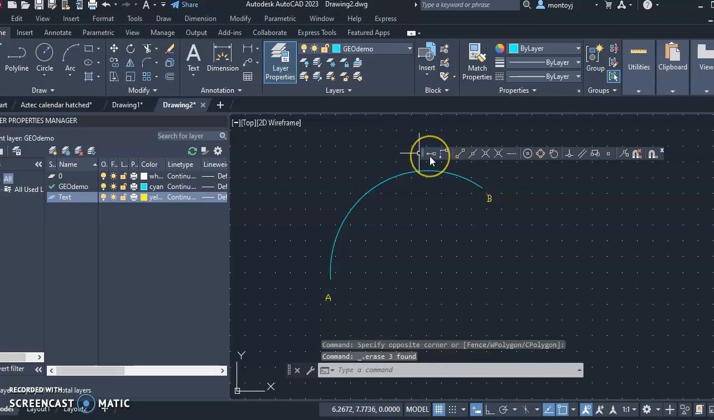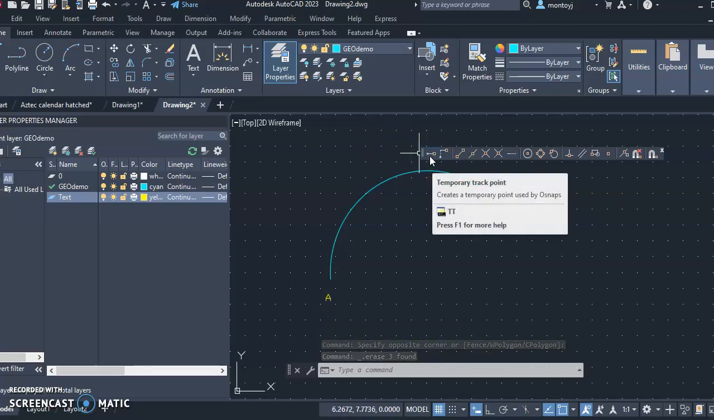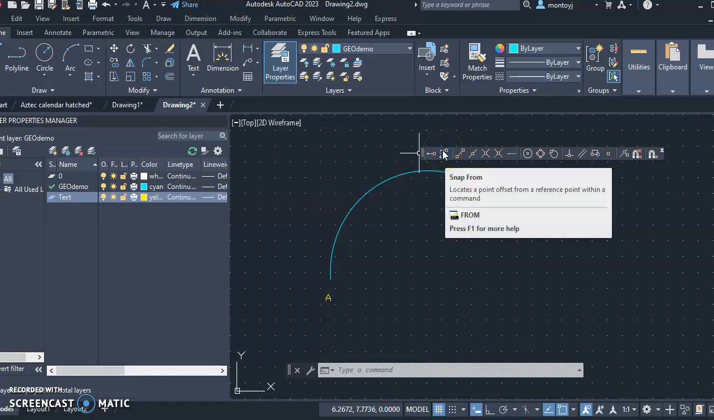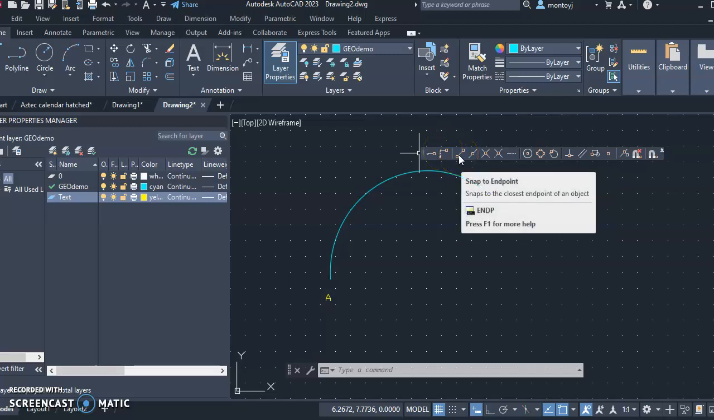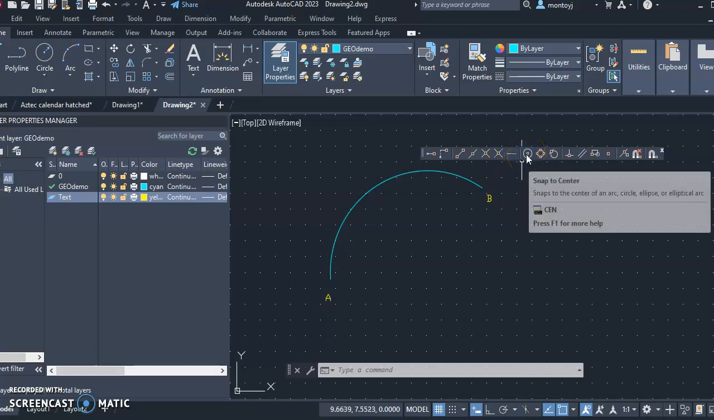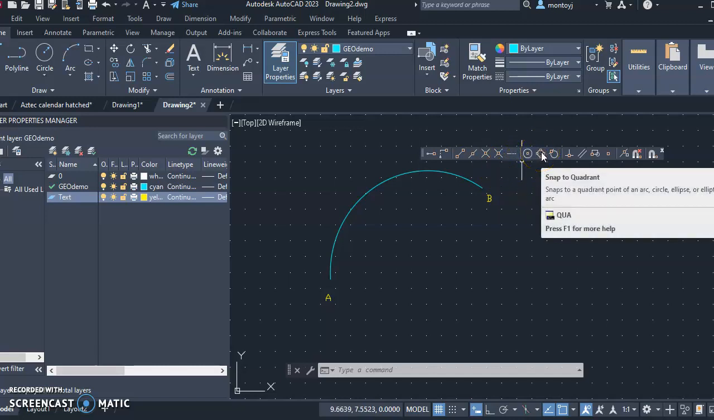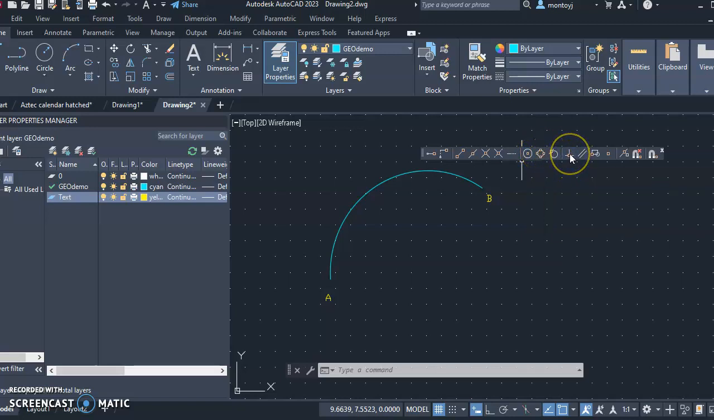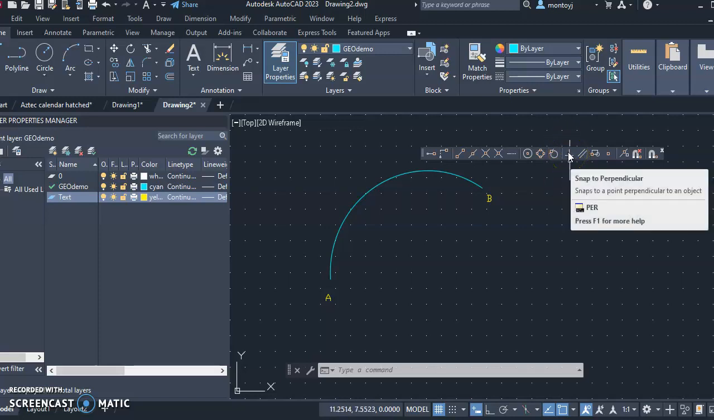This little palette has the icons that we'll need for this assignment, and here we have temporary track point, snap from, which locates a point, snap to endpoint, snap to midpoint, snap to intersection, snap to apparent intersection. Of course I won't read them all, but you should scroll over them so that you can see them yourself. And here's the command of the day, which is snap to perpendicular. So I'm going to select that.